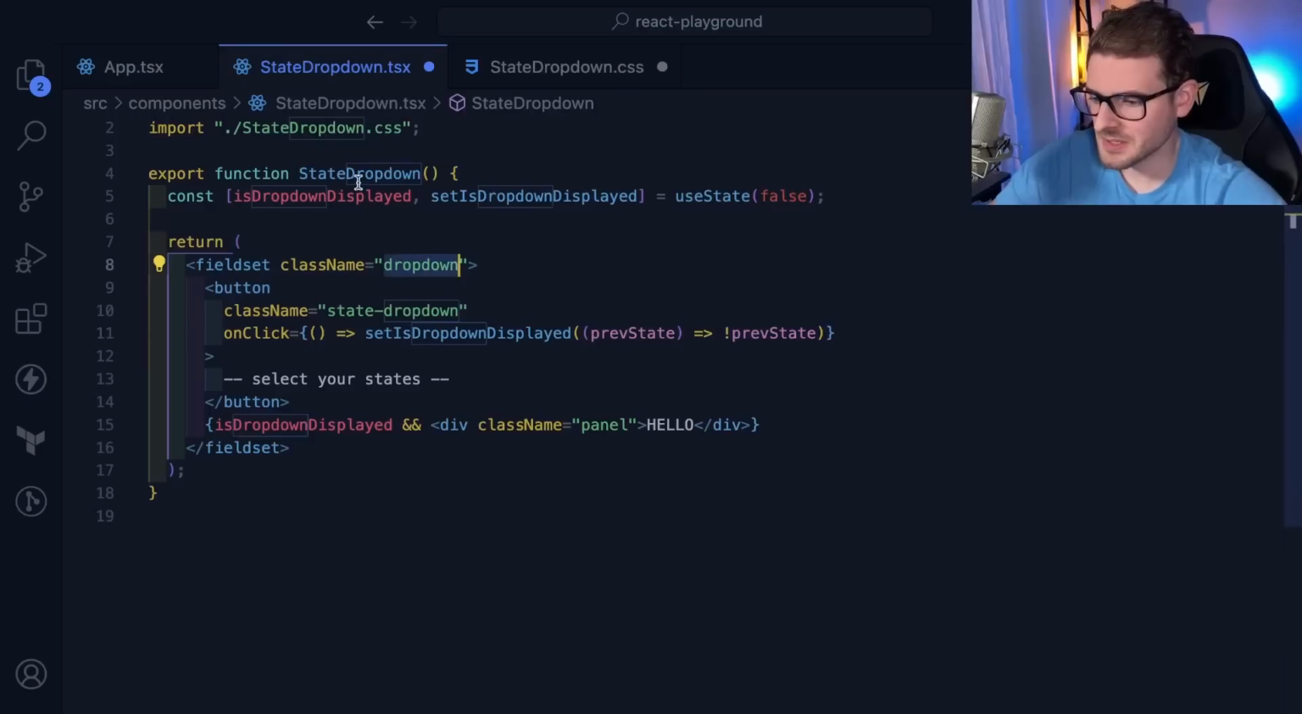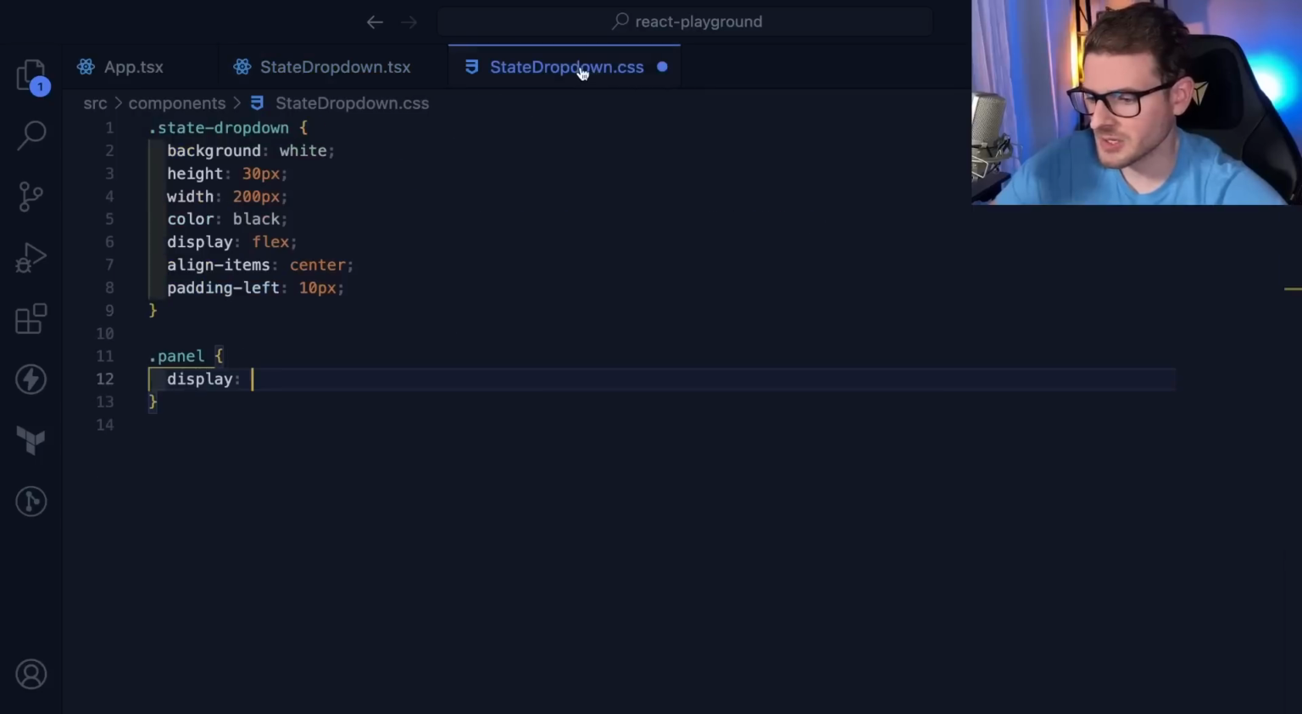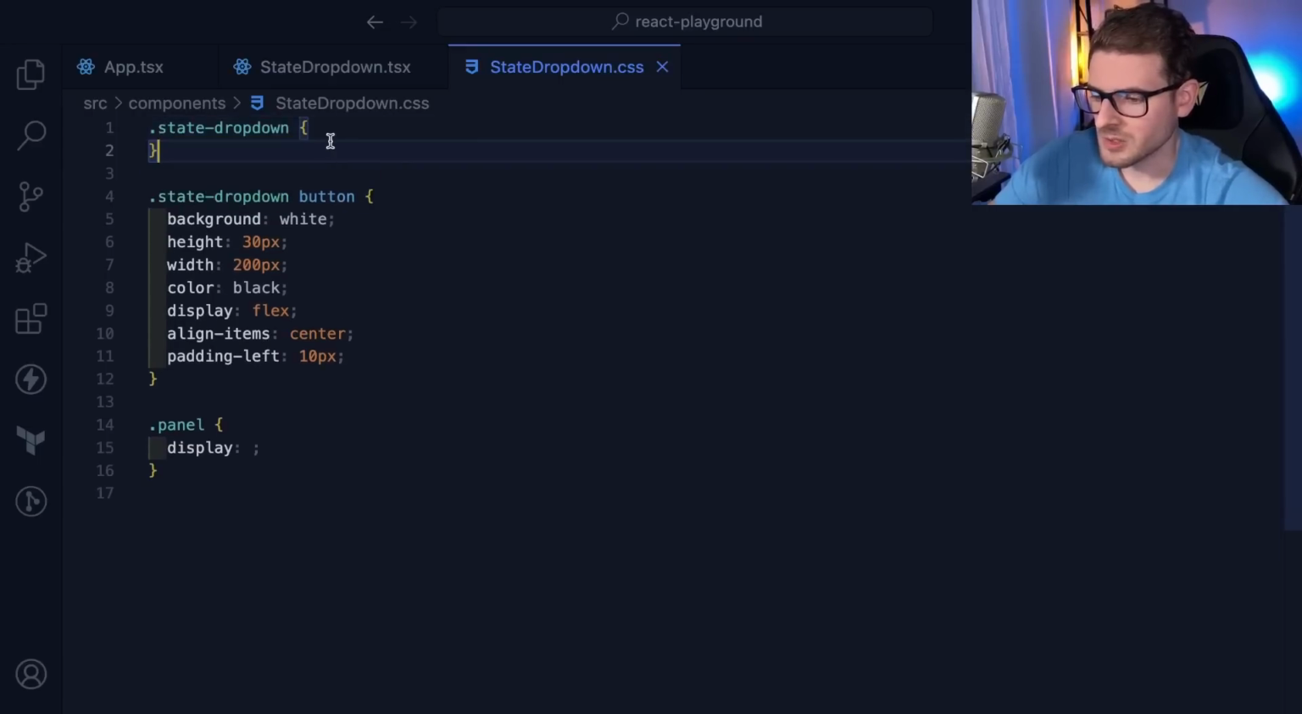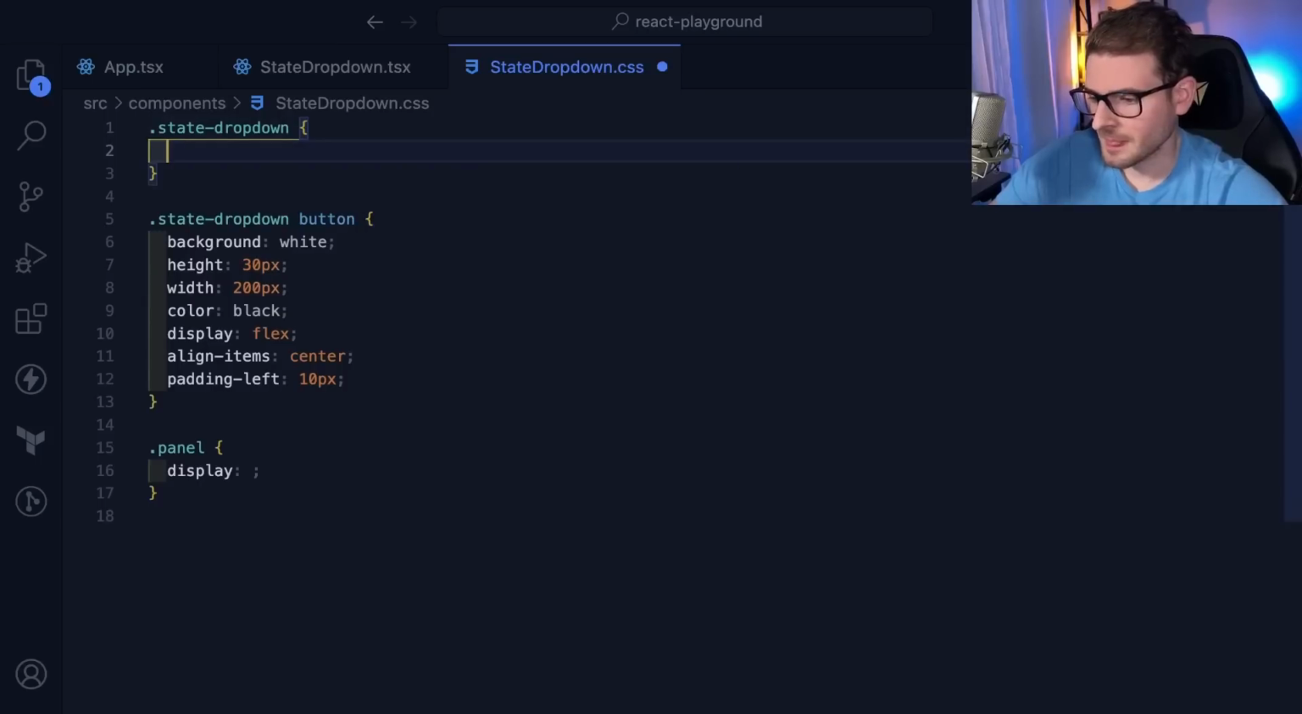I don't know what I want to name this. I guess I could name this a state dropdown. And then here, we don't even have to give it a name, right? We could just do something like this. If we know that there's only ever going to be one button inside a state dropdown, we could just style it like that. But then inside of state dropdown, what I want to do is give this a position of relative.